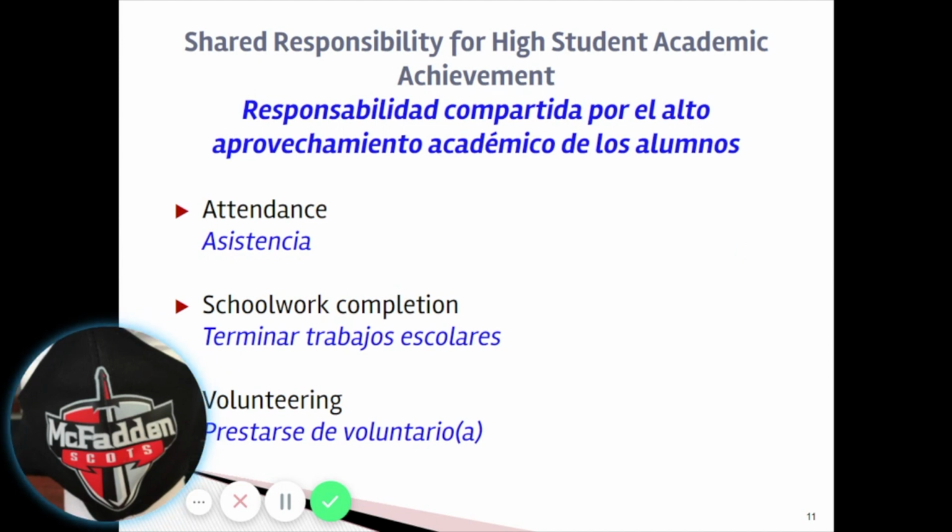Other ways that you can help us is through attendance, ensuring that your students attend school every single day and on time. During this time of distance learning, it's especially important for you to help ensure that your students are able to log in and attend every one of their classes.